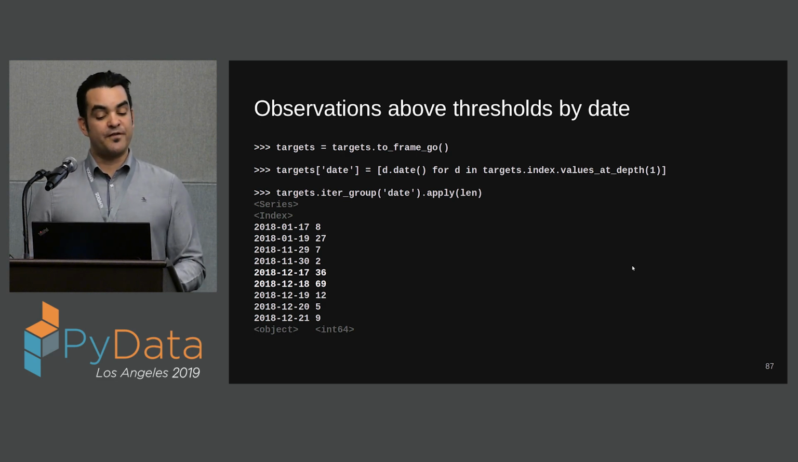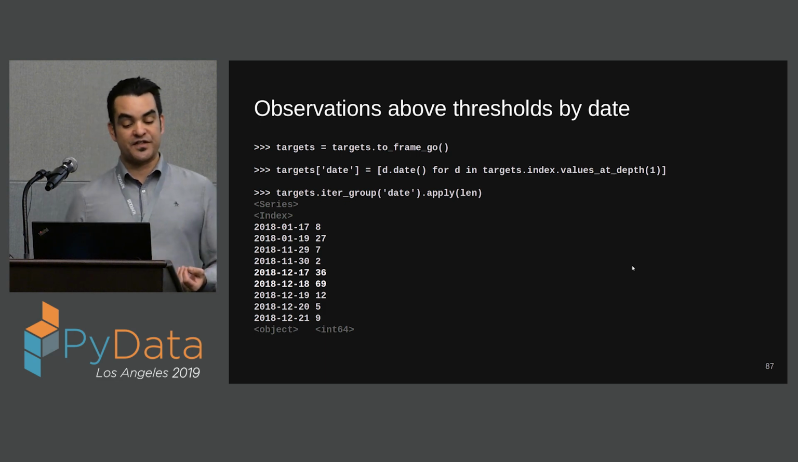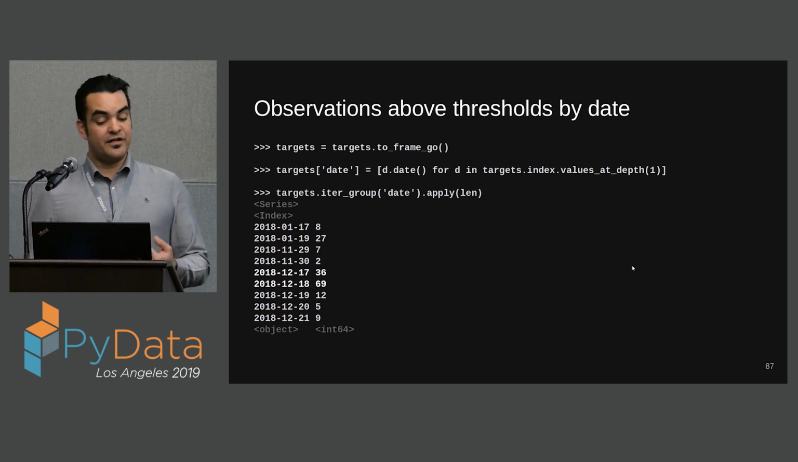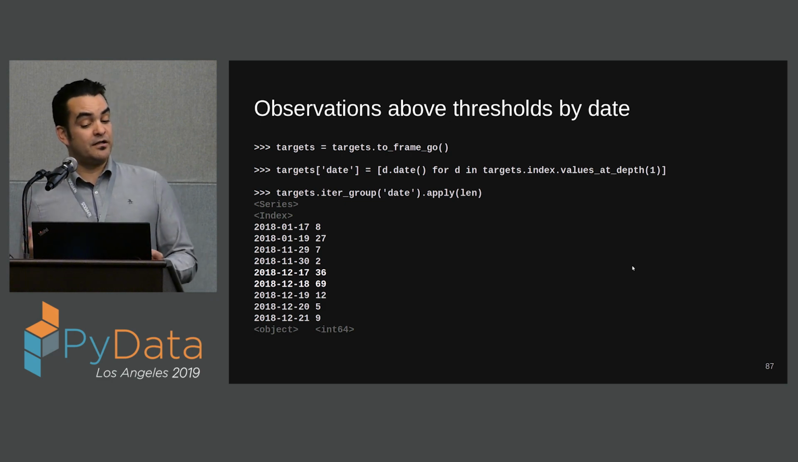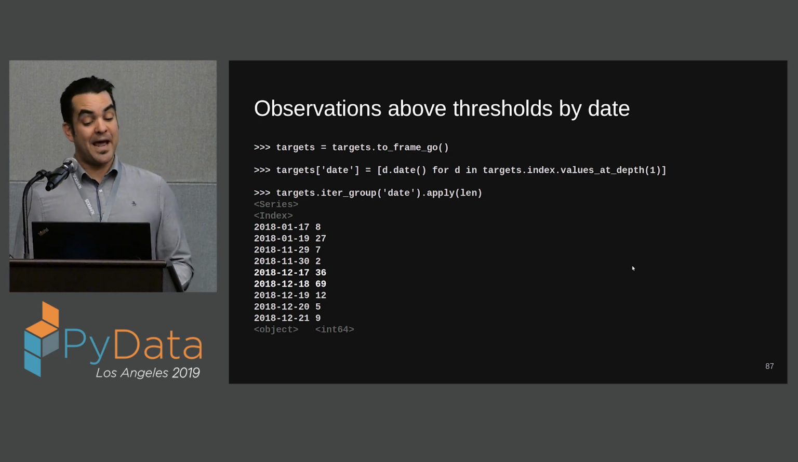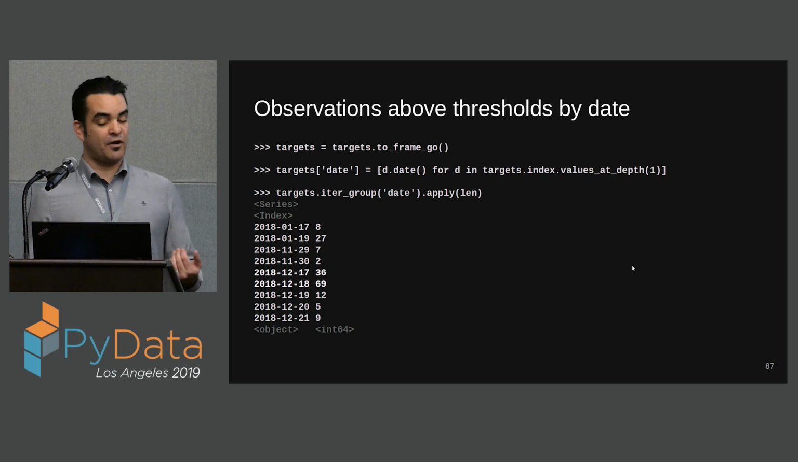function. One of the features of static frame is that iteration and function application are unified in every case. There aren't 2 functions for those with various confusing names. So we can iter group on date, and then we can apply a length function. And this gives us a series that shows us that, in fact, on December 17th and December 18th, the number of high wave periods and high wave heights was actually truly massive, and actually, some of the highest days by far across the entire year.